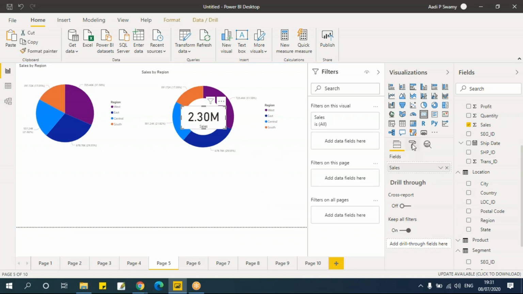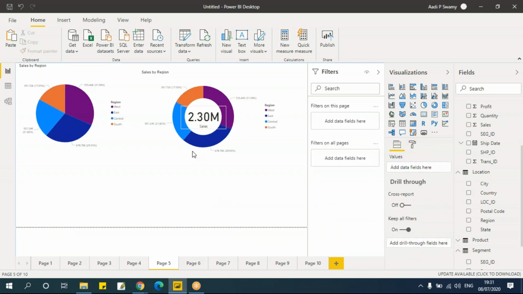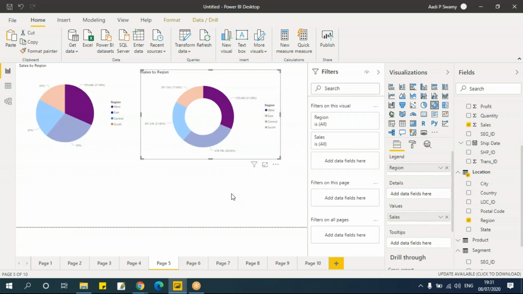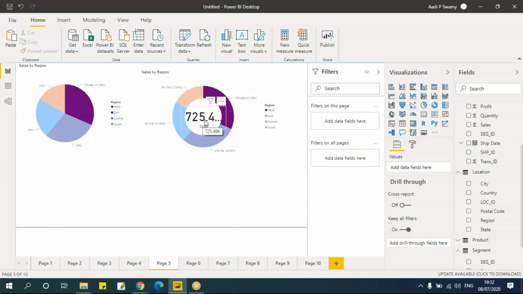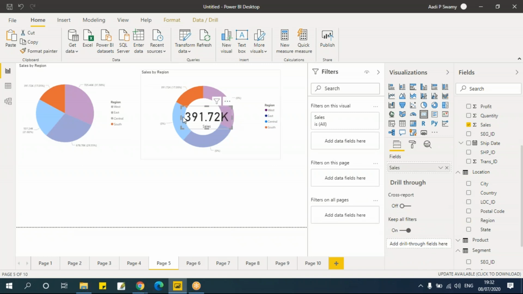Let me select this and I can remove the background. See what will happen. Let me click on this value. See, it's getting changed. Let me click on this value. See, that will get changed. Or let me just use this one. See, like this. So this card is actually used when I need some labels. It's not that I have to put it here only, I can keep it anywhere I want.